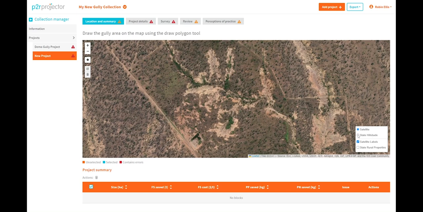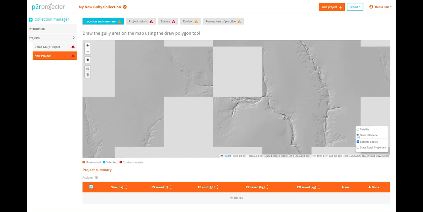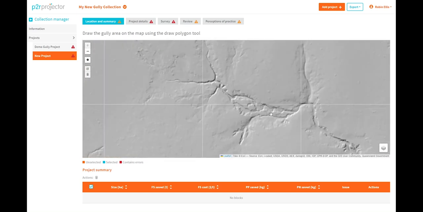by Queensland Government, and where available, this digital elevation model can help you narrow down where your gully project may be situated. This does take a while to load in some places, and other places don't really have the detail, but it can be a useful function.